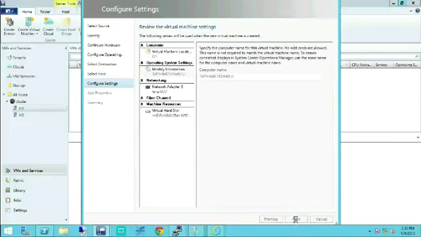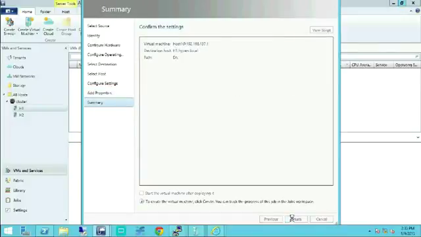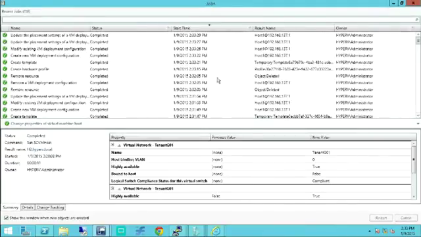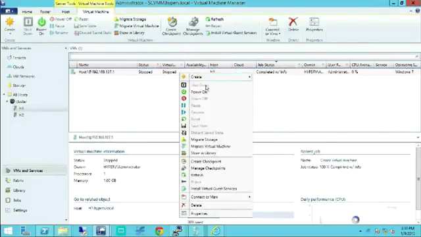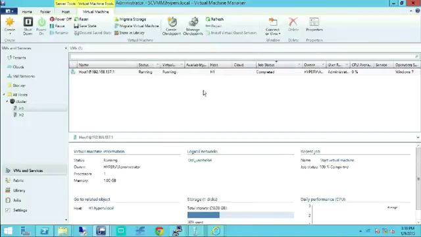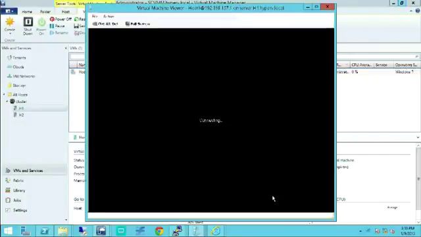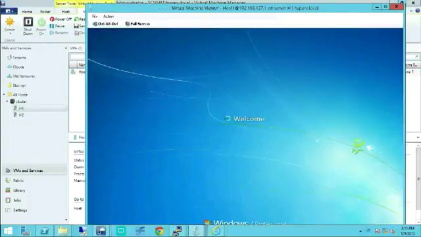Now that we have initiated the VM creation on H1, we can see the VM creation is in progress. The VM is now created in H1. We right-click the VM and turn on the VM. Then we select the Connect via console option to log into the VM.